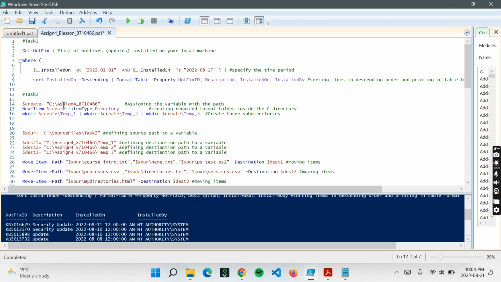In the second part, we need to create a directory, assignment4, in our C directory. I created that using New-Item with the item type directory. And after that, inside it, we need to make 3 folders: temp1, temp2 and temp3. For that, I used mkdir.